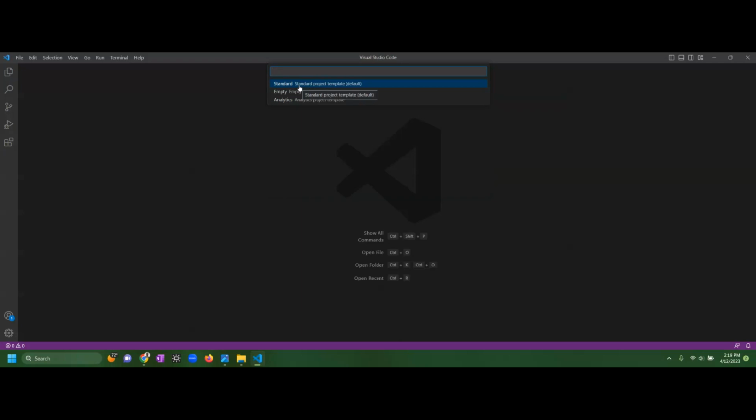So now you're going to click standard project template, and then you're going to give it a name, and the format is important. It's supposed to be lower camel case, which basically means that the first word has to be lowercase, and then any words after that have their first letter uppercase. So we're going to name this project Zoo Animal List.